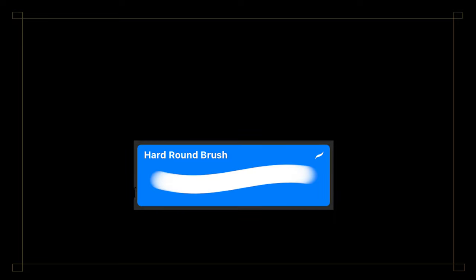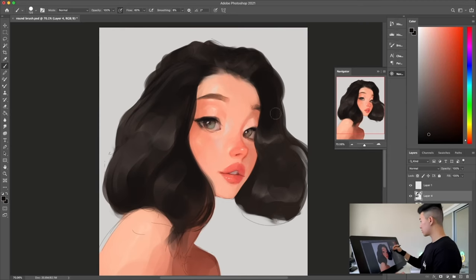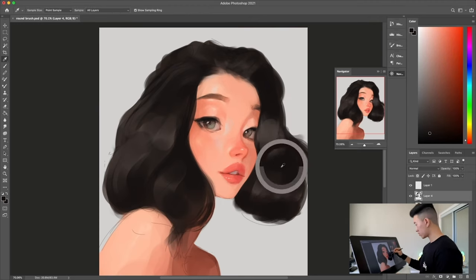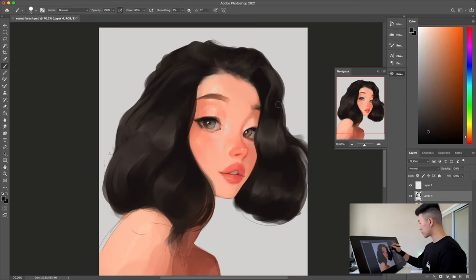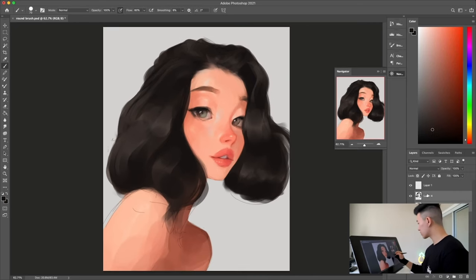Next up, let's move on to the hard round brush. The hard round brush is naturally great for creating sharp and defined lines and for adding details to your artwork, but it is capable of so much more than that. I mean, just watch how effortlessly SamDesArt renders hair here. The hard round brush is capable of creating amazing pieces of art completely by itself, as has been shown in these various hard brush only videos.